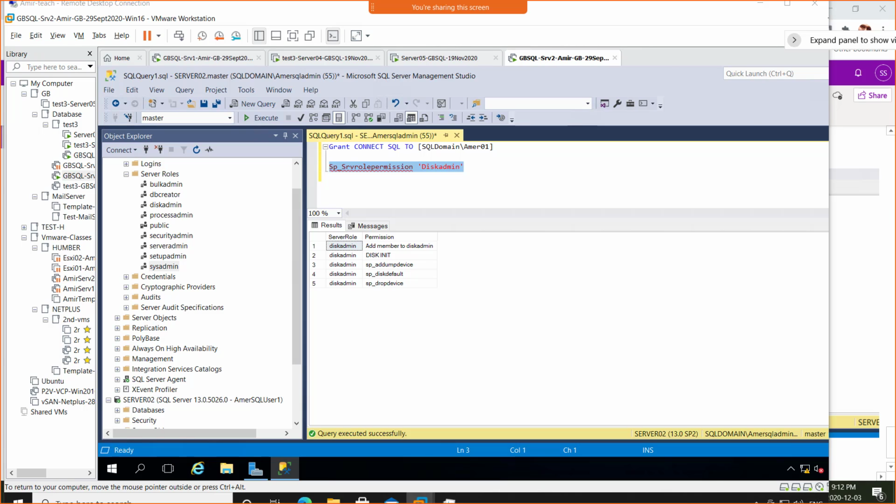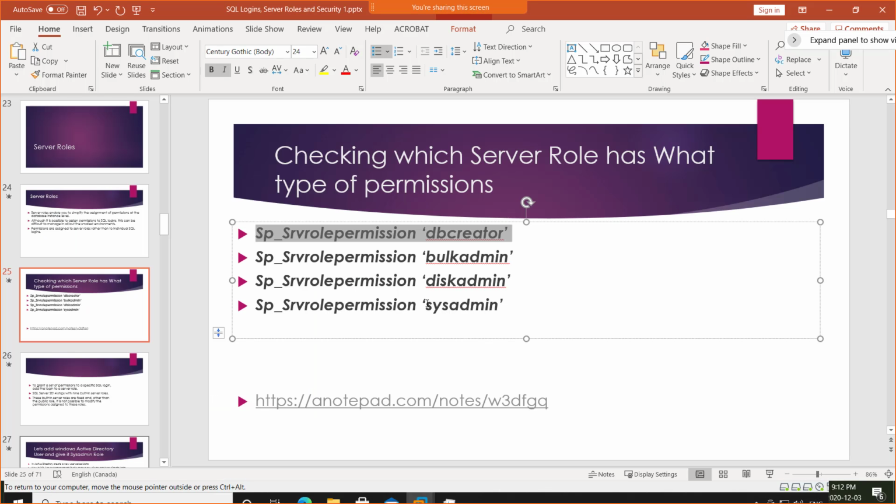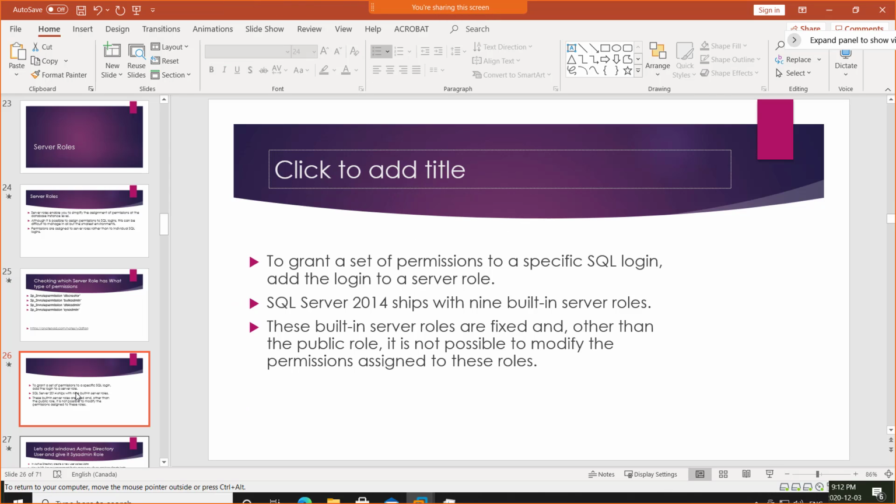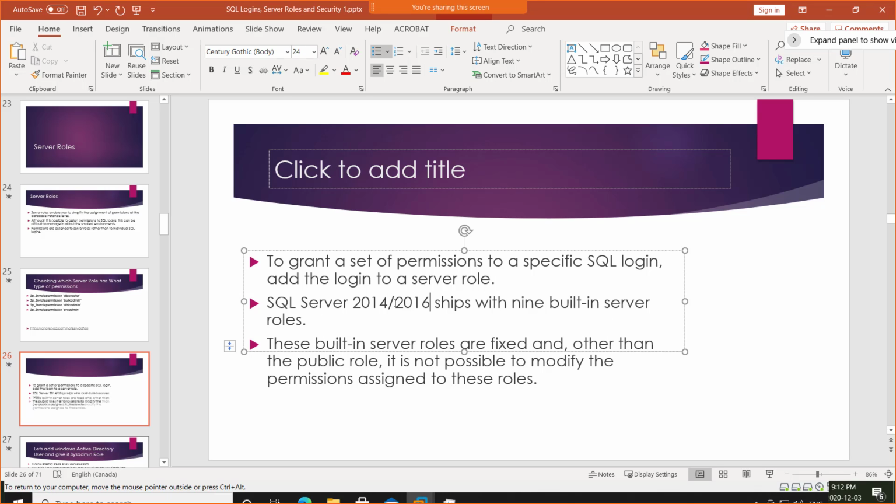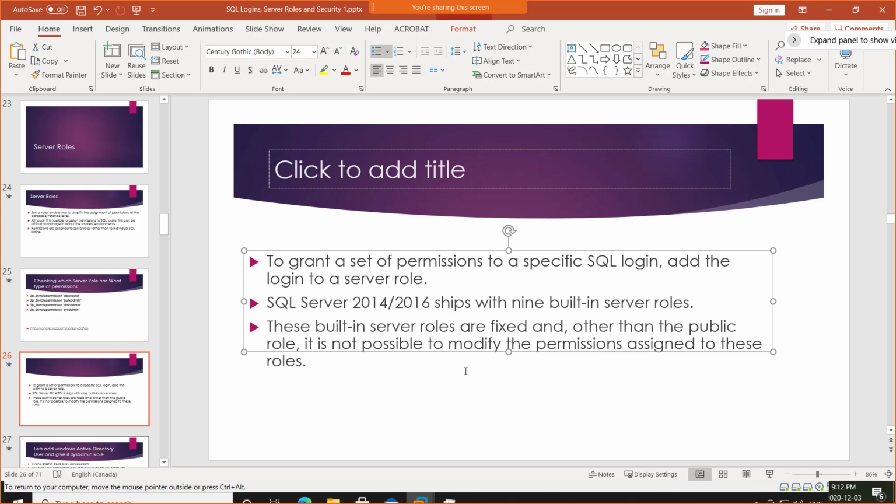So this is how you know how the permissions are really shown there, or what the permissions are there. To grant a set of permissions to a specific SQL login, add the login to a server role. SQL Server 2014 onwards, and 2016, 2017 as well, ships with 9 built-in server roles, as you can see right now. These built-in server roles are fixed, and other than the public role, it is not possible to modify the permissions assigned to these roles. So the main thing here is that you cannot modify the permissions assigned to these roles.